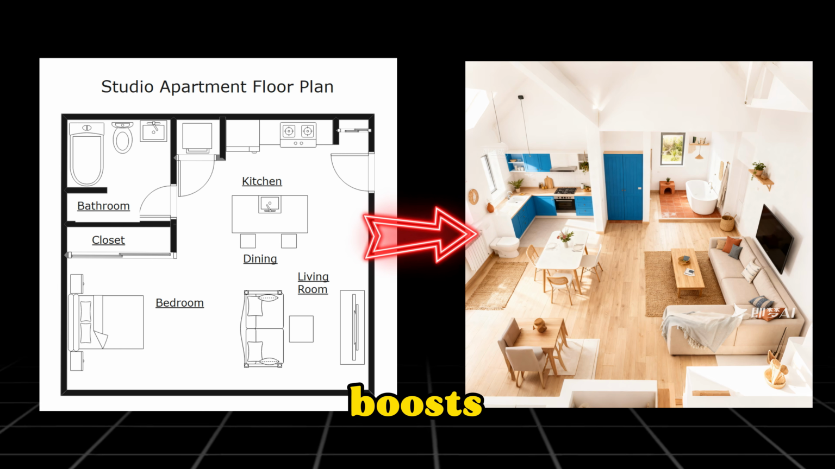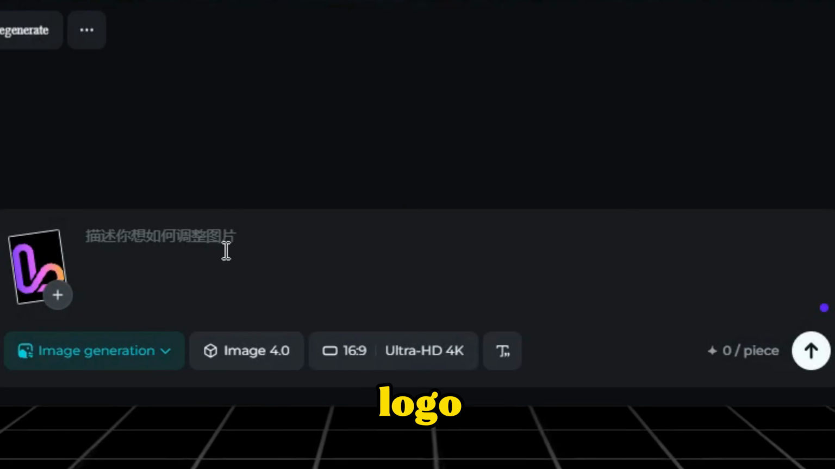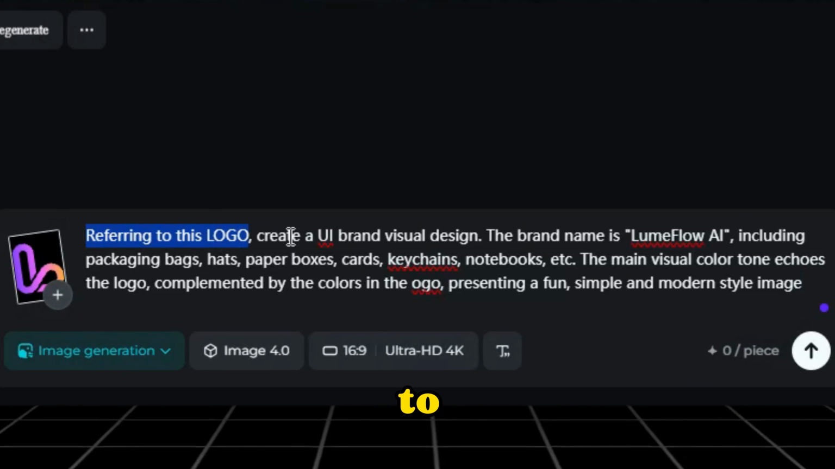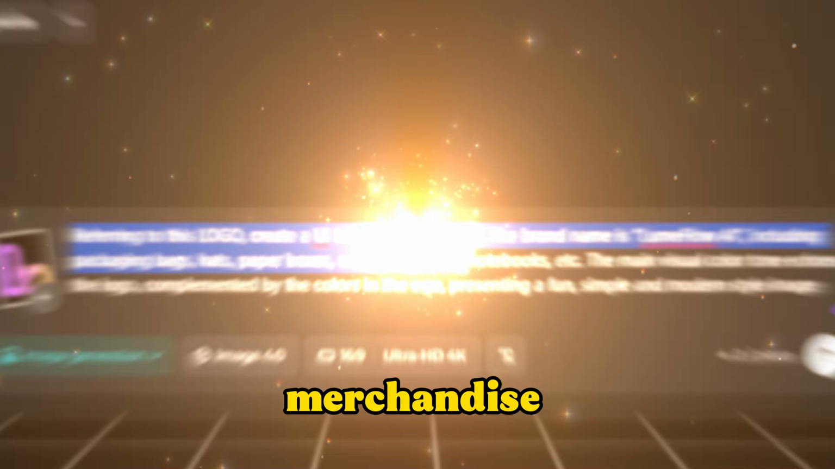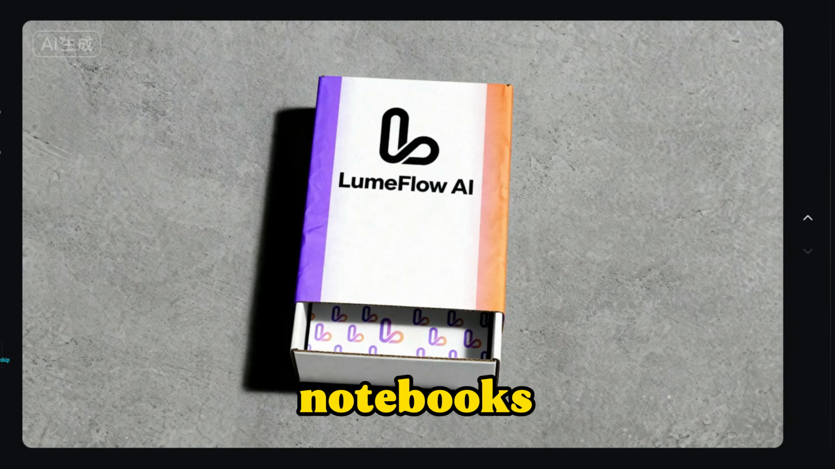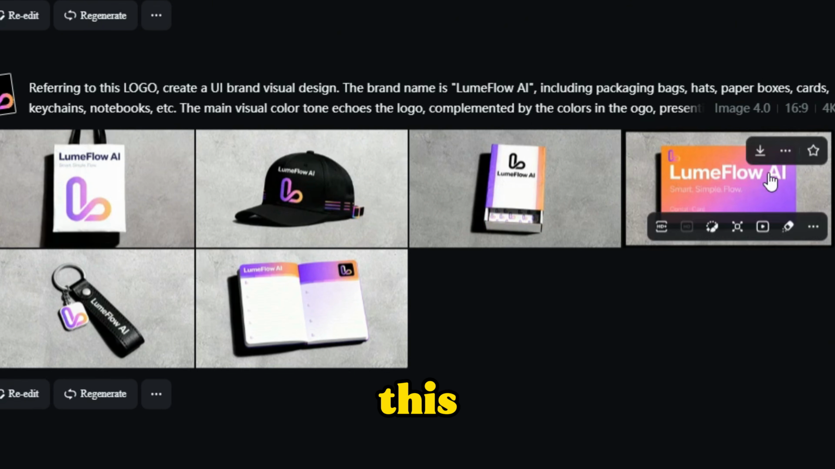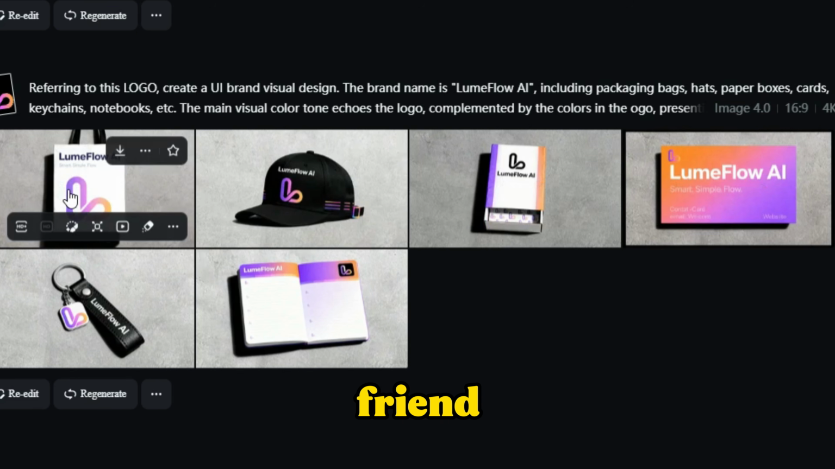AI really boosts productivity. For this demo, I uploaded my channel's logo and asked Seedream 4.0 to design a full set of branded merchandise. It generated 6 different products: hats, bags, notebooks, keychains, all perfectly matching my brand style. This tool is a designer's best friend.